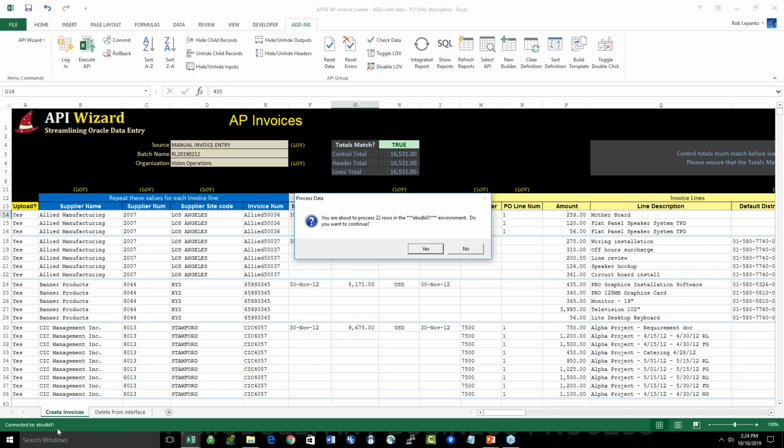Since I'm only processing 22 records here, we're going to see them all on the screen, but you could imagine that if I was processing 200 records or 2,000 records or 200,000 records, then that status bar is handy because I can tab away from API Wizard. I can go do work in other applications, even in another Excel session if I want, and then I can just tab back here and see where the progress is at any point in time.